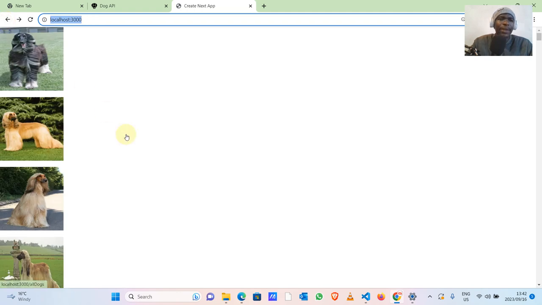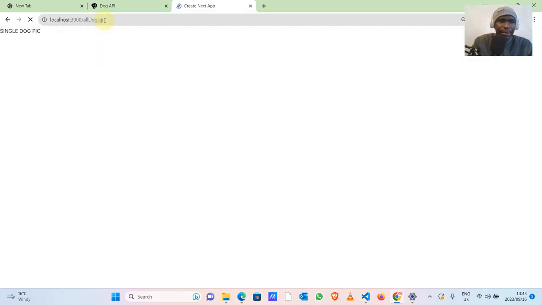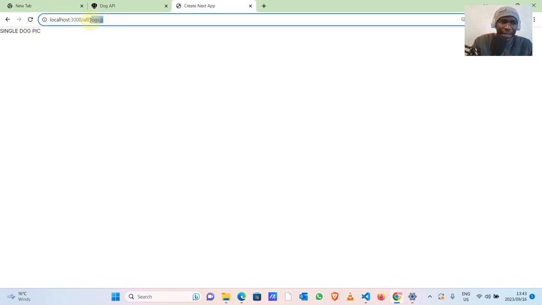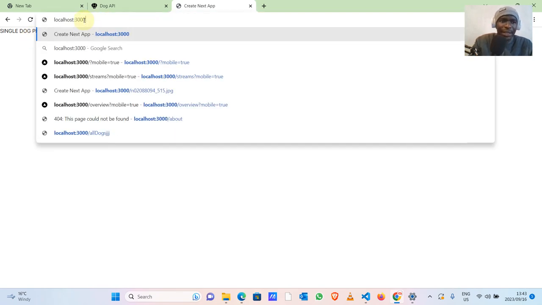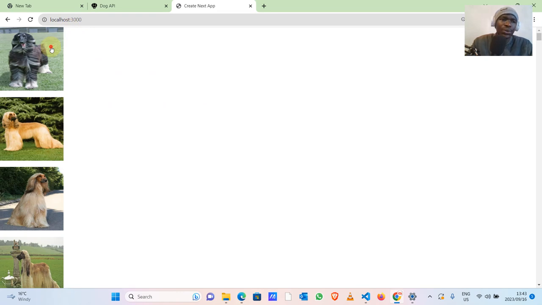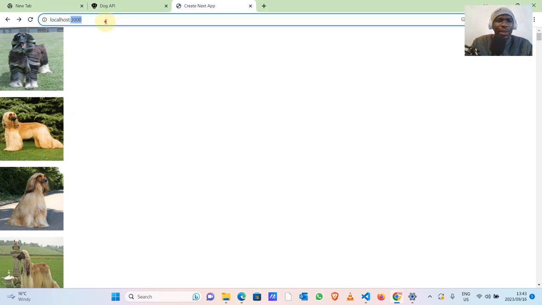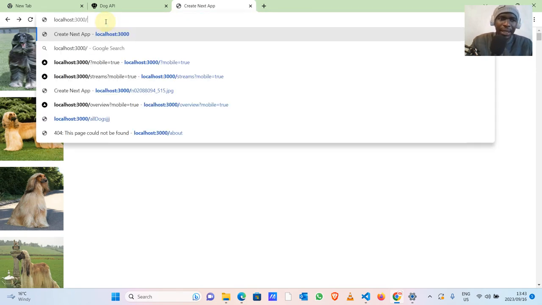Go back. Now when we click any picture, it doesn't matter what is in here, because there is something, it goes to the single dog pick page. Whatever is here, it will always go here because there is something here. But if there is nothing here, it goes to the home page, as you can see. So now what we want is to capture what is here.